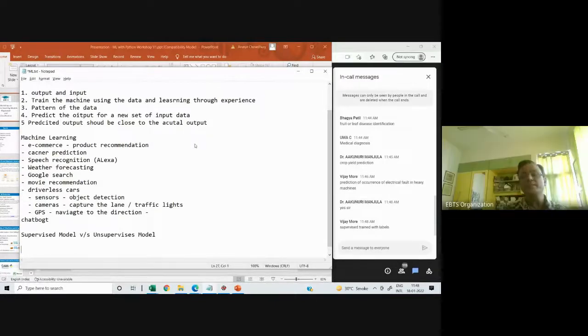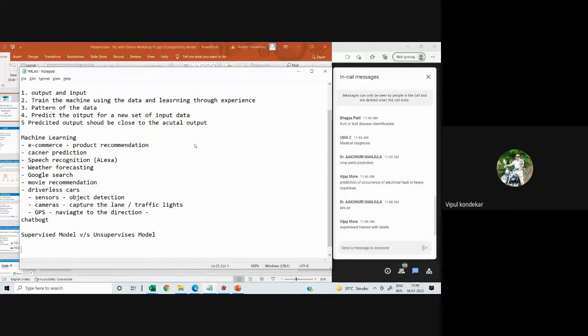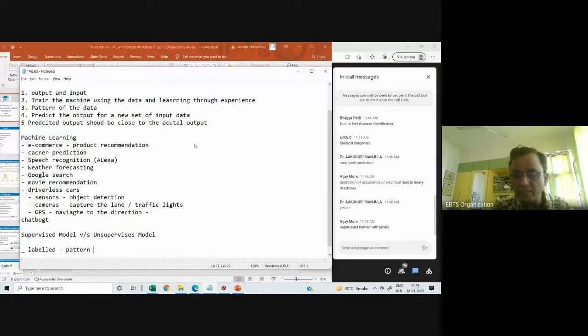No, I don't think that is the difference here, because in both cases you're going to train the machine and the machine will try to derive a pattern, right? But what is the main difference between supervised and unsupervised? In supervised learning, the data is labeled data, so outputs are known initially. In unsupervised, you have unlabeled data. Very nice. So in the case of a supervised model, essentially the pattern of the data is known in advance.